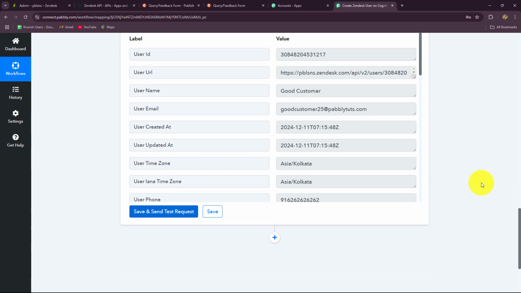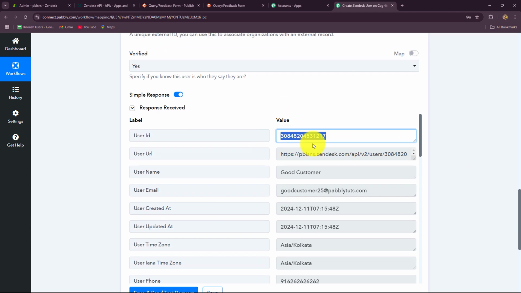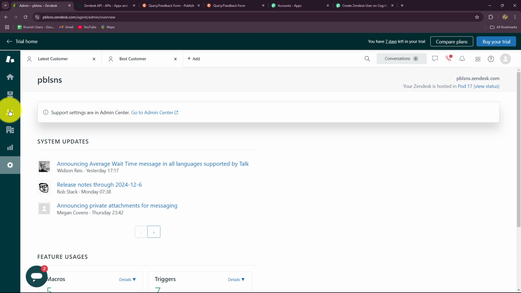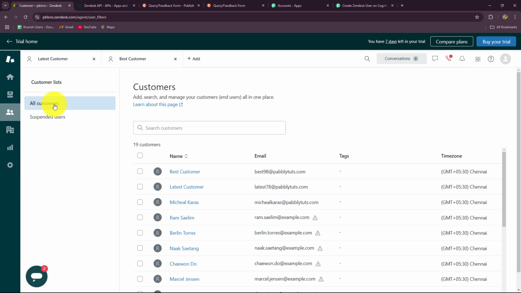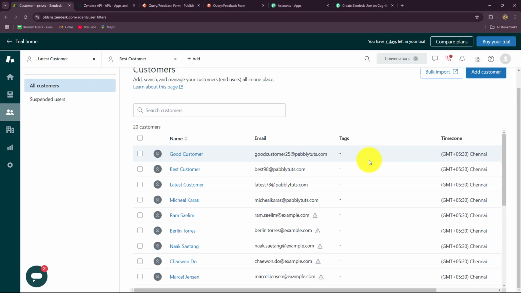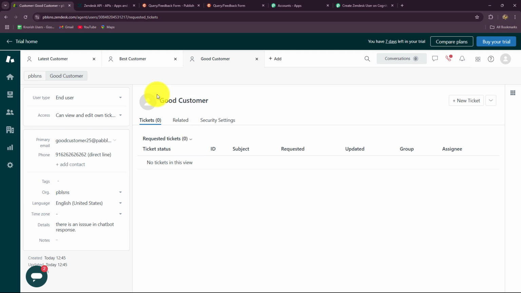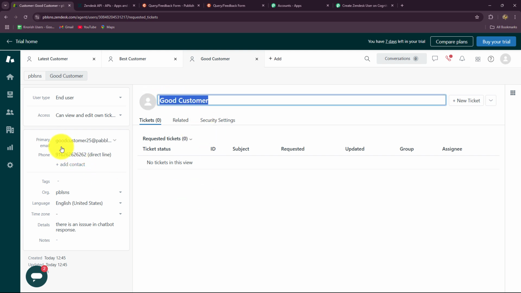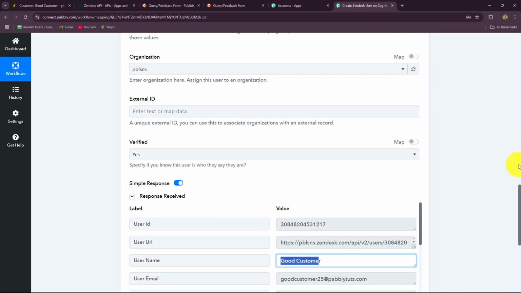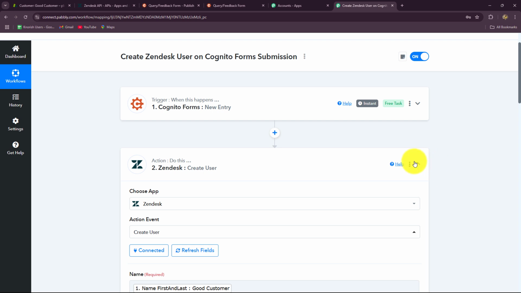As we have done that, the response is captured, and over here we have received the ID of the user as well. This means that the user with the name as good customer is successfully added in Zendesk. So I'm going to take you back towards Zendesk. We will go towards the user section. This is the customer section, and we will refresh this customer section once. And as we have done that, you can see that yes, systematically a new user is added with all the details. So first of all, I'm going to open this user. We have the name of the user as good customer. We have the same email address. We have the same number and also the details. Okay, this means our connection is absolutely successful between Cognito Forms and Zendesk.